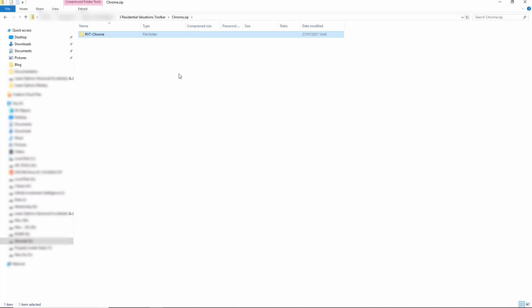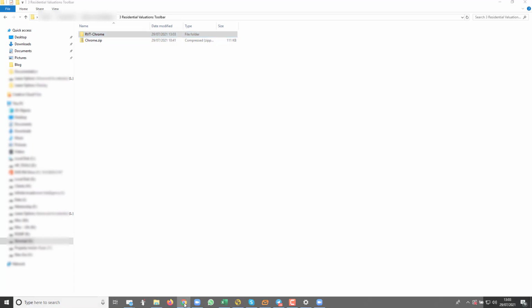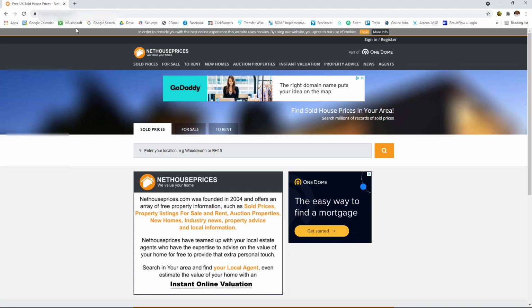Okay? So that's going to do its thing. And if we use Windows Explorer to go back to that folder, we should see that that folder has been extracted to here. Now what we're going to do is open Chrome.